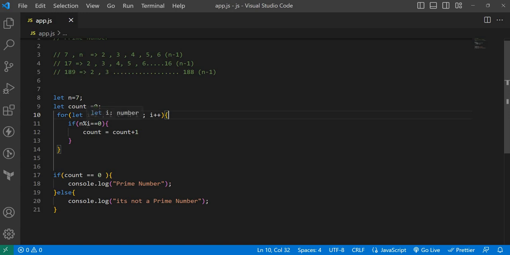Now what I'm checking is, if n is divisible by I completely with remainder 0, I'm increasing the count. Otherwise, I'm not doing anything. I'm going to increment the I value and check with a different number. So after completing the for loop, the value is still 0, because we are not checking with 1 and n. Some people will do it like this: they will start I at 1 and check I less than or equal to n, so they want to check 1 and n also. At that time, it is definitely going to be divisible completely by 1 and n.